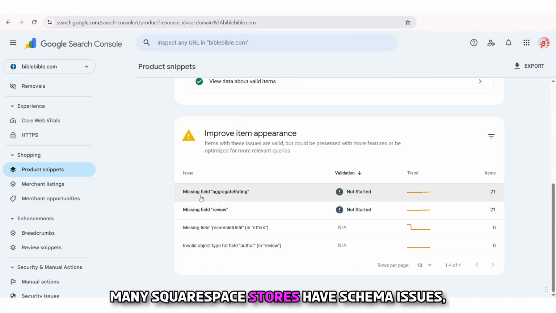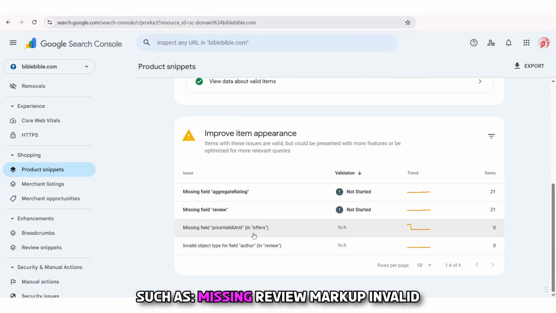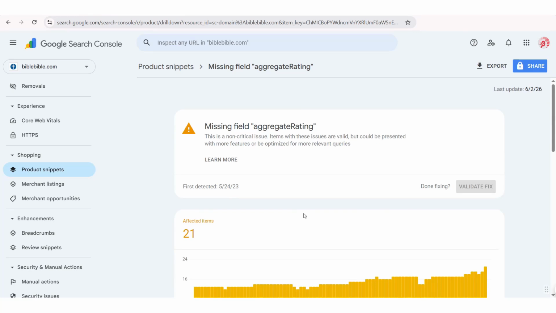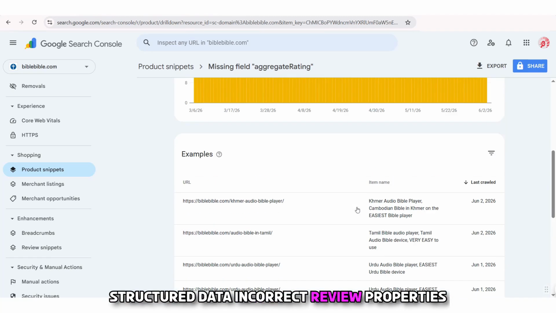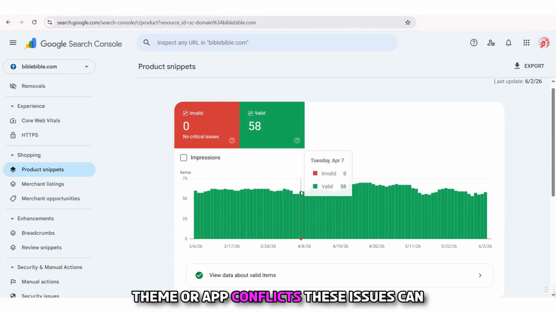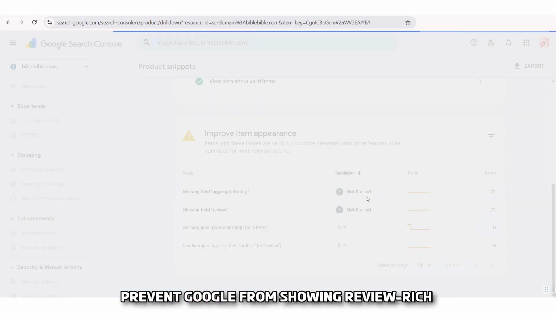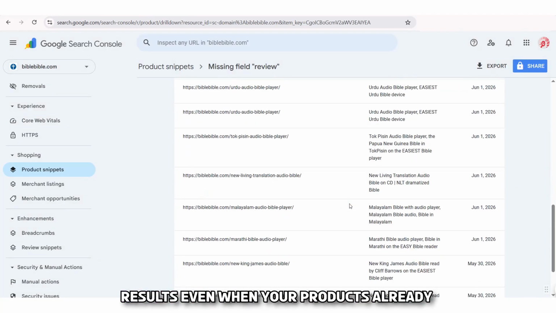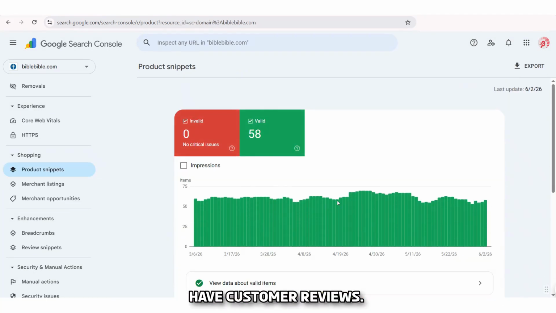Many Squarespace stores have schema issues such as missing review markup, invalid structured data, incorrect review properties, theme or app conflicts. These issues can prevent Google from showing review-rich results even when your products already have customer reviews.